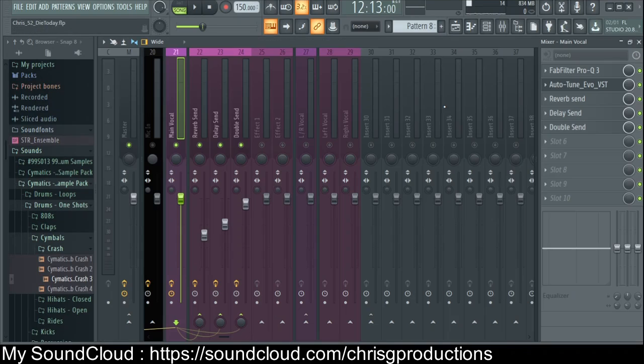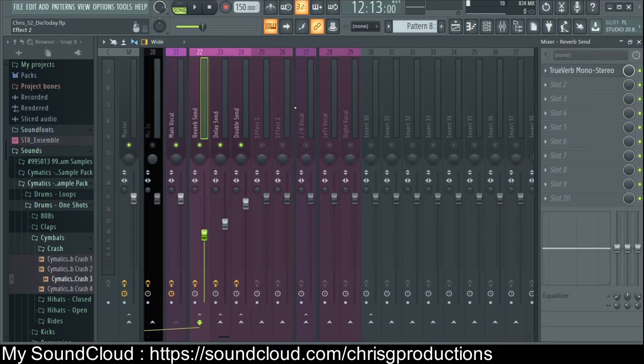After that, I have reverb sends, delay sends, and double send. Basically, I send the audio from the main vocal to these channels and put their own effects on them so I can edit them individually, and that's such a great practice.